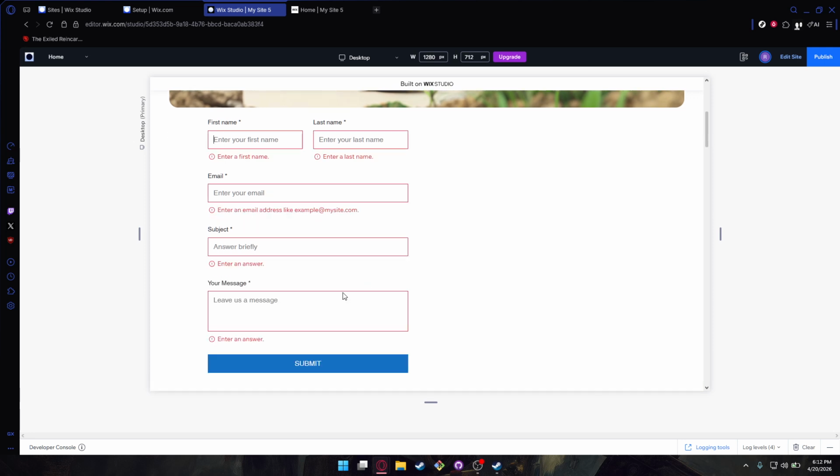If anything looks off, return to the editor to adjust spacing, copy, or validation. When you're satisfied, click Publish to make the form live. That's it. Your custom Wix form is ready to capture leads, inquiries, RSVPs, and more, all with a professional look and smooth user experience.